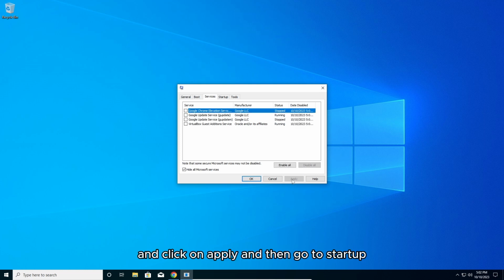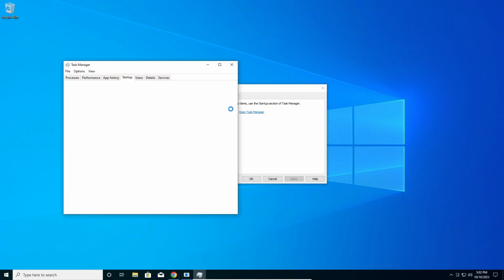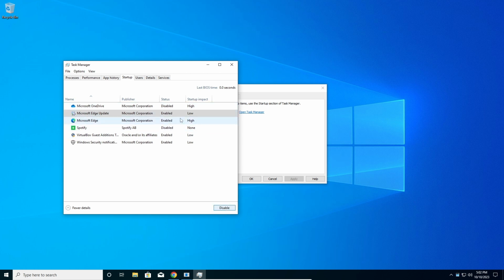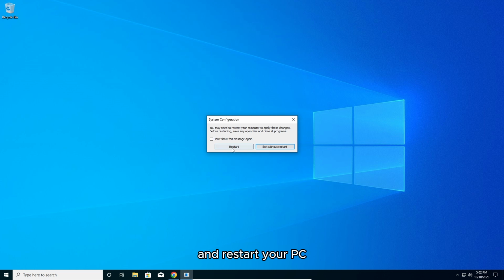And click on apply. And then go to startup. Go to open task manager. And here again, we're gonna disable everything. And then we're gonna close. Click on OK here and restart your PC and see if this fixed your error.